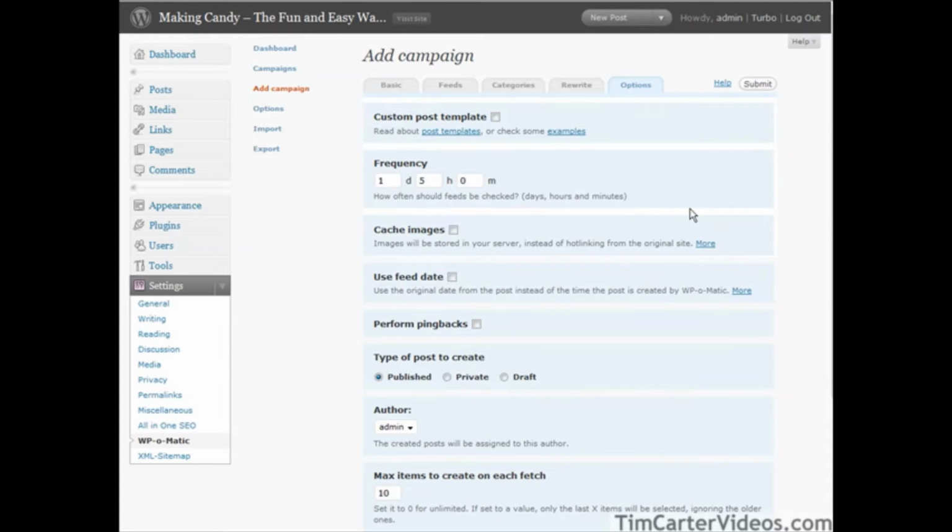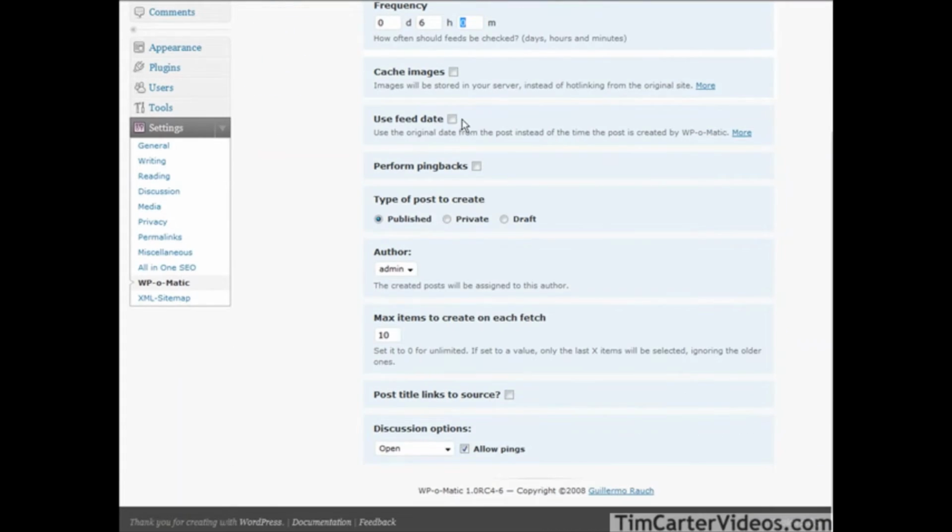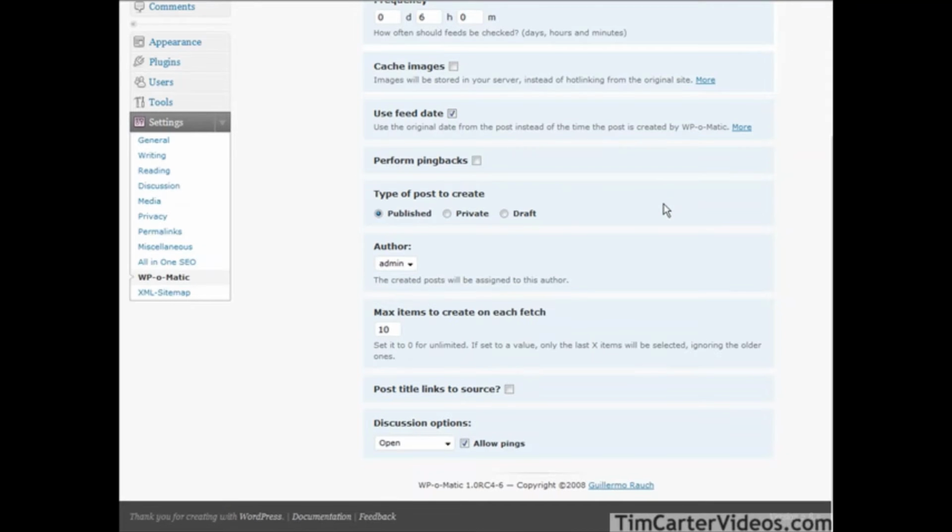What we need to do here is set how often we want it to fetch new posts. I'm going to set this to every 6 hours. That's usually a good standard to use. You could use every 12 hours. You don't want it to come too often because you don't want your blog to look spammy. So set this the way you think you want it to work. This will retrieve videos 4 times a day. Next we want to use the feed date, so that's the date on the feed. That'll be the date of your post.